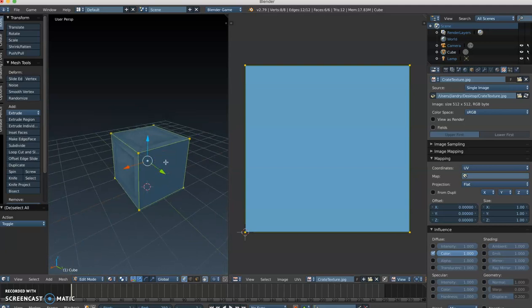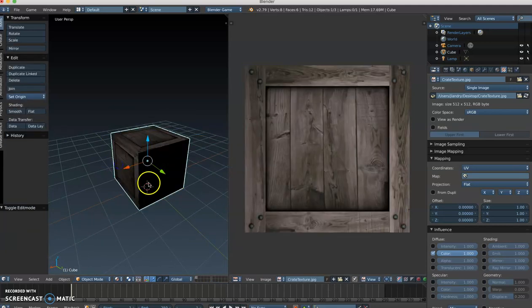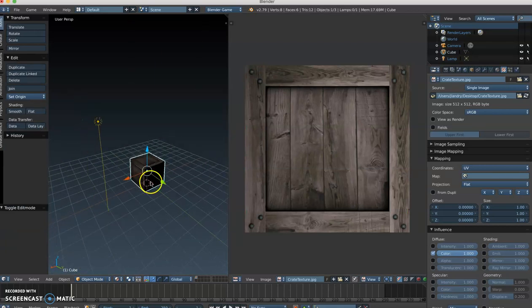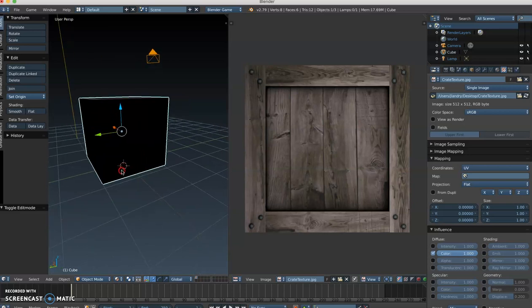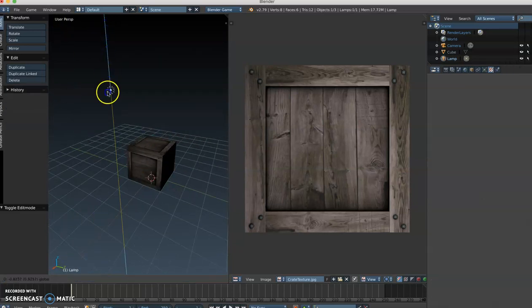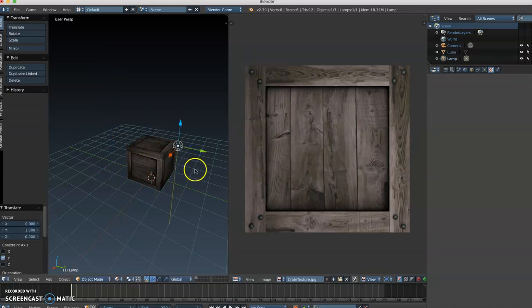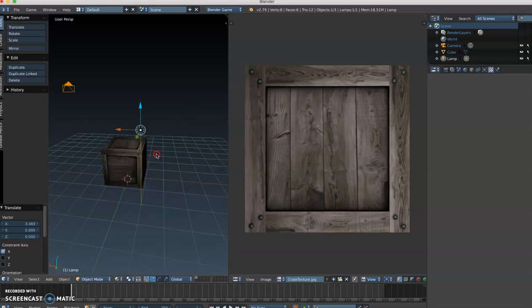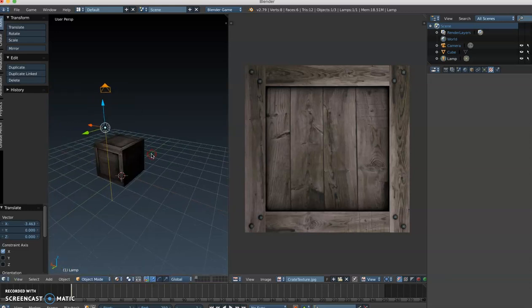So now if I press Tab and go back into object mode, you'll see that I can see it here. And some of the sides are really dark. The reason for that is because the light in my scene is really high up. So if I drag it over and move it around, you will see some of those faces that were black.